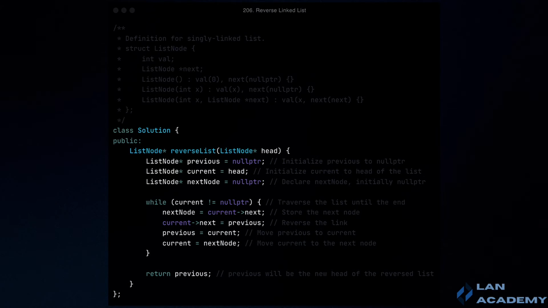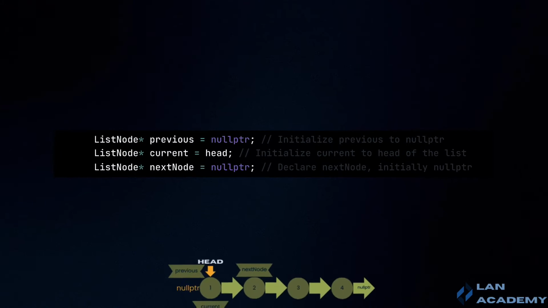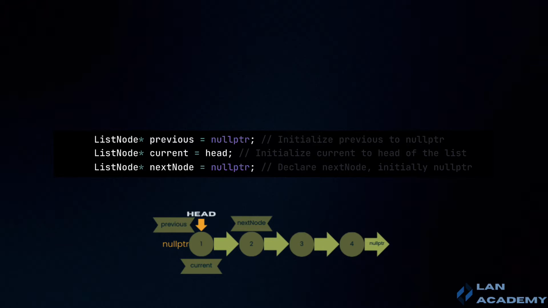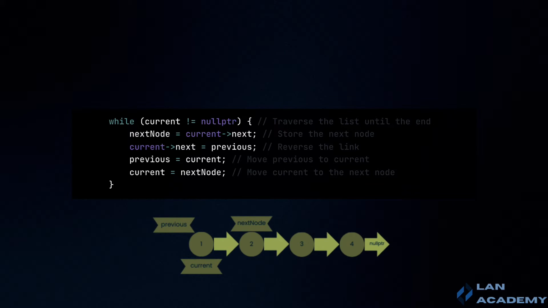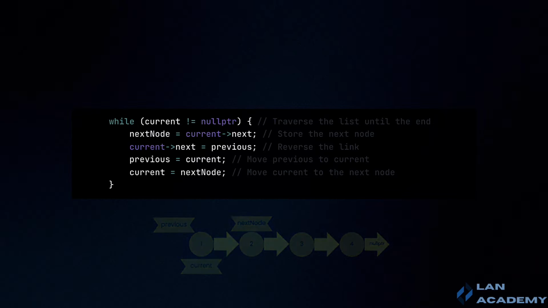We start by defining three pointers: previous, current, and next node. Initially, previous is set to nullptr because there is no node before the head, current is set to the head of the list, and next node is initialized as nullptr to temporarily store the reference to the next node during iteration. The core of the algorithm is a loop that iterates through the list until current becomes nullptr, indicating that we have reached the end of the list.